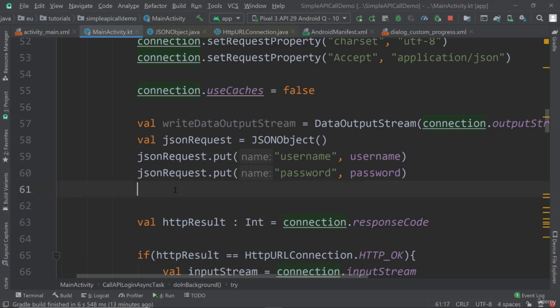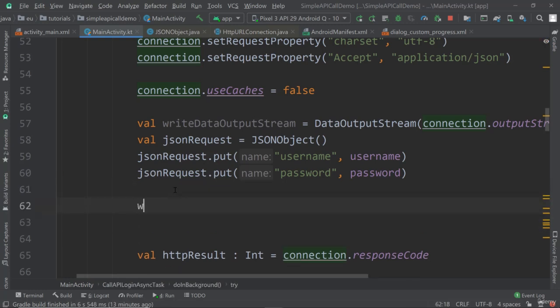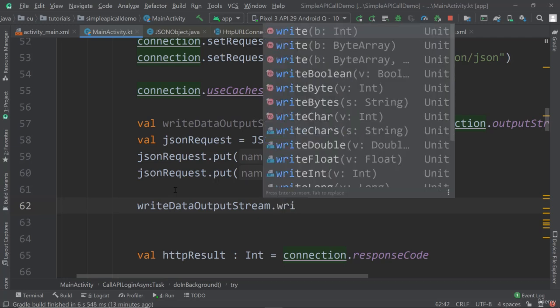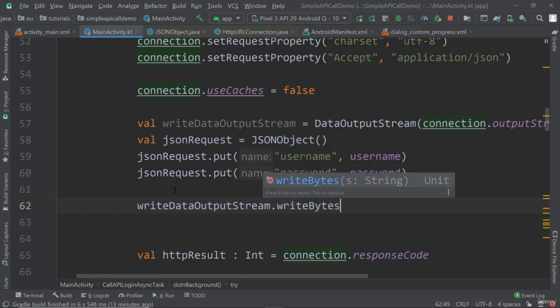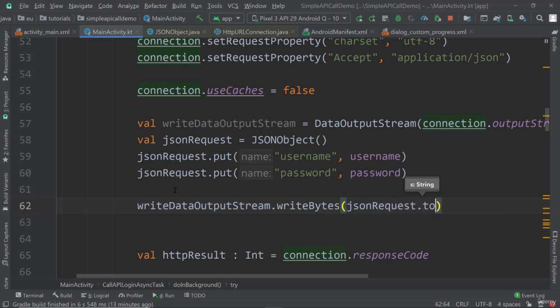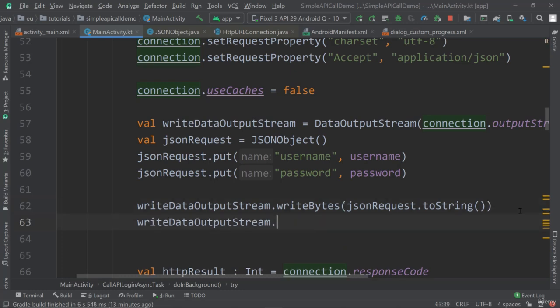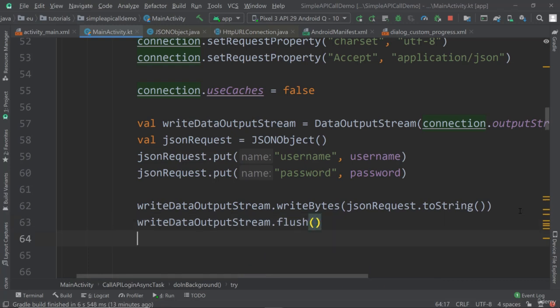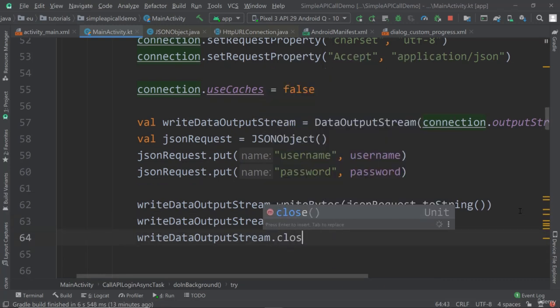And now we actually need to write that. So let's write data output stream dot write bytes. Now we're going to write some bytes. And which bytes are we going to write? Well, our JSON request to string. And now we can flush our write data output stream and close it. So flush and write data output stream close.